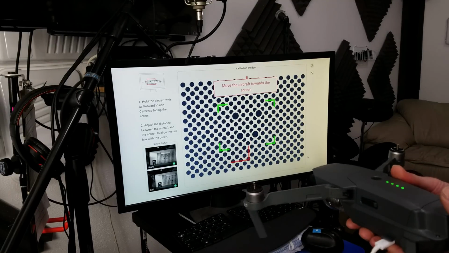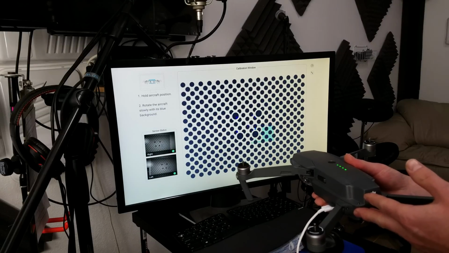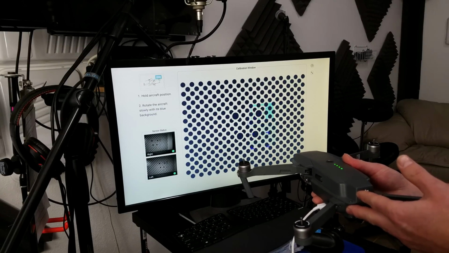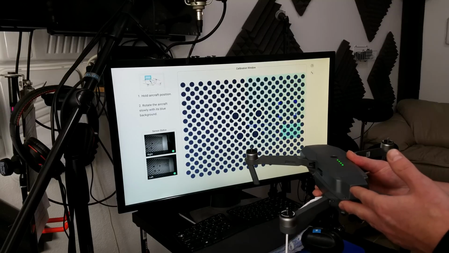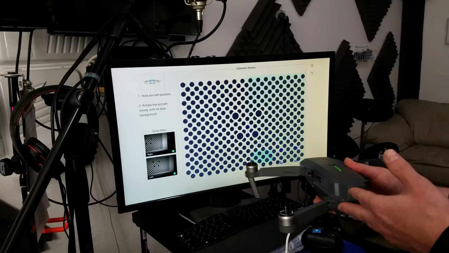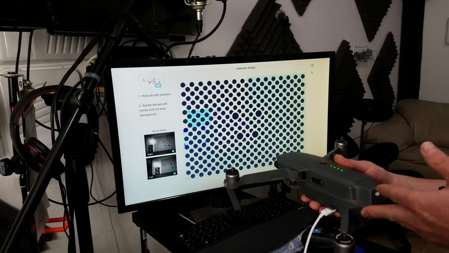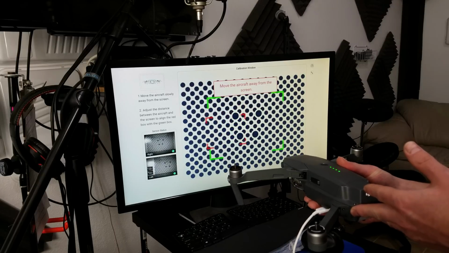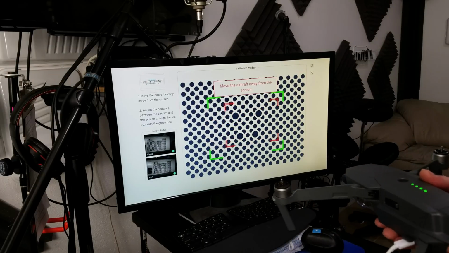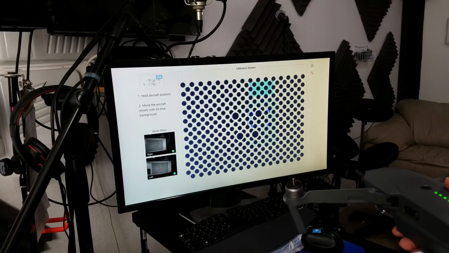So first thing it wants you to do is move the aircraft to where you get these green squares lined up. Now there's these little boxes and you basically chase them. And do not move the back of the aircraft, only the front. Now it wants you to move it back further until you get the green to line up. And again, chase the boxes.